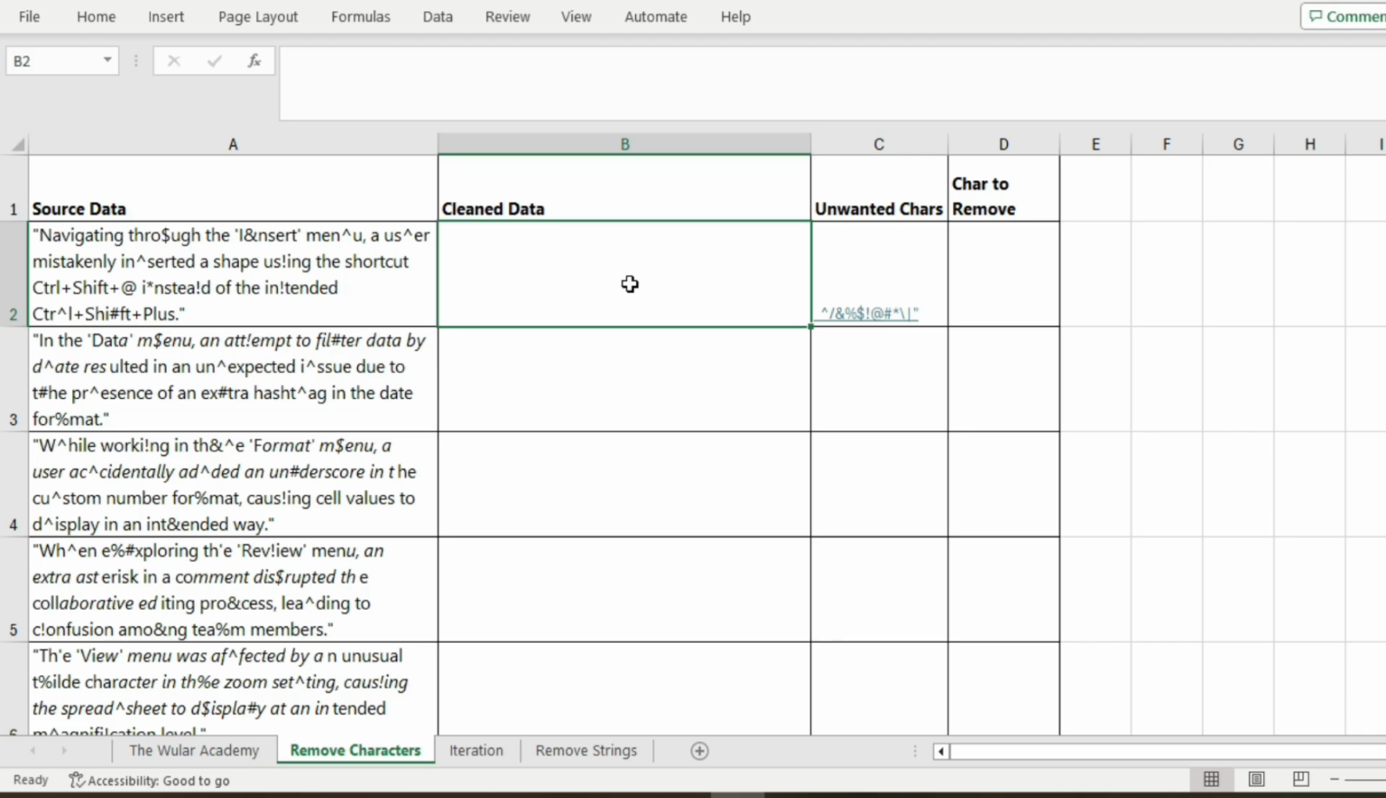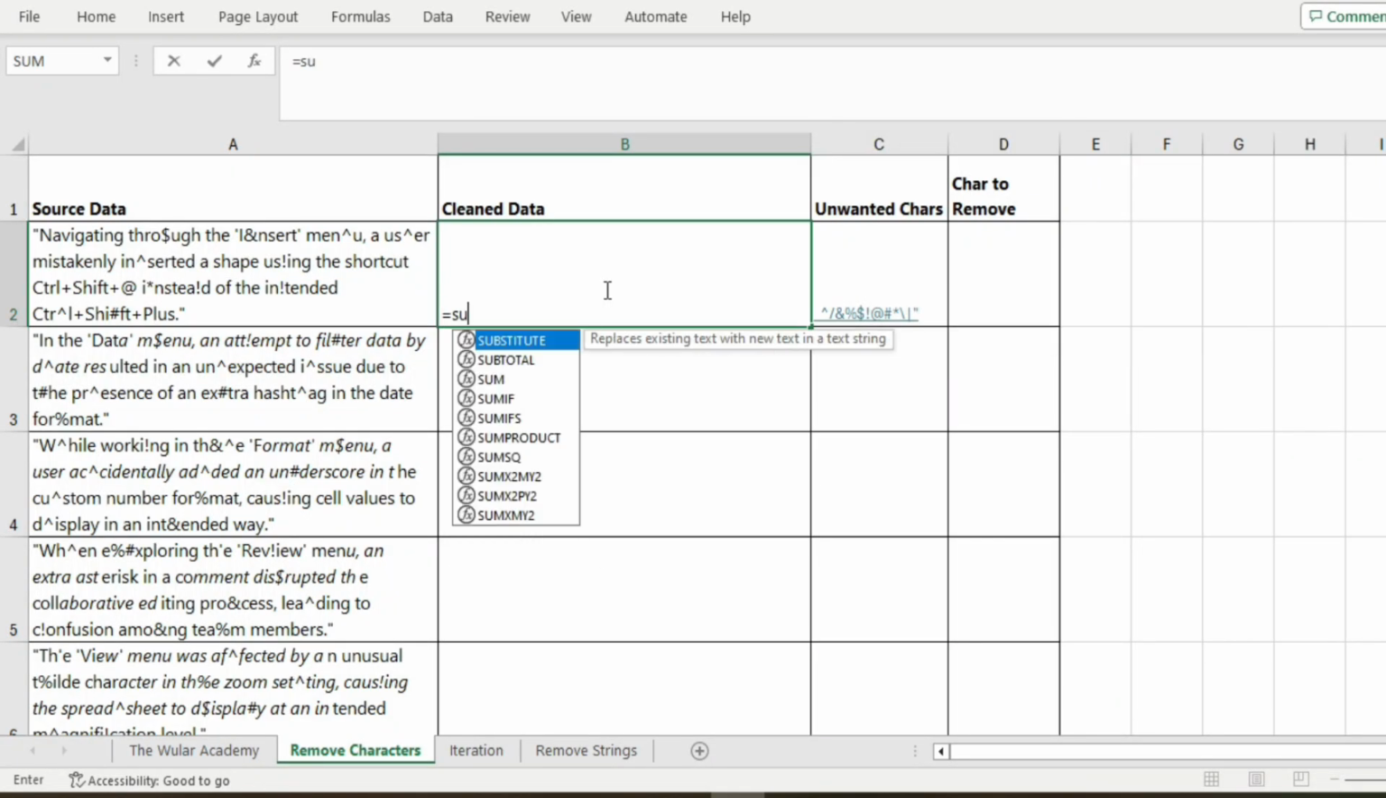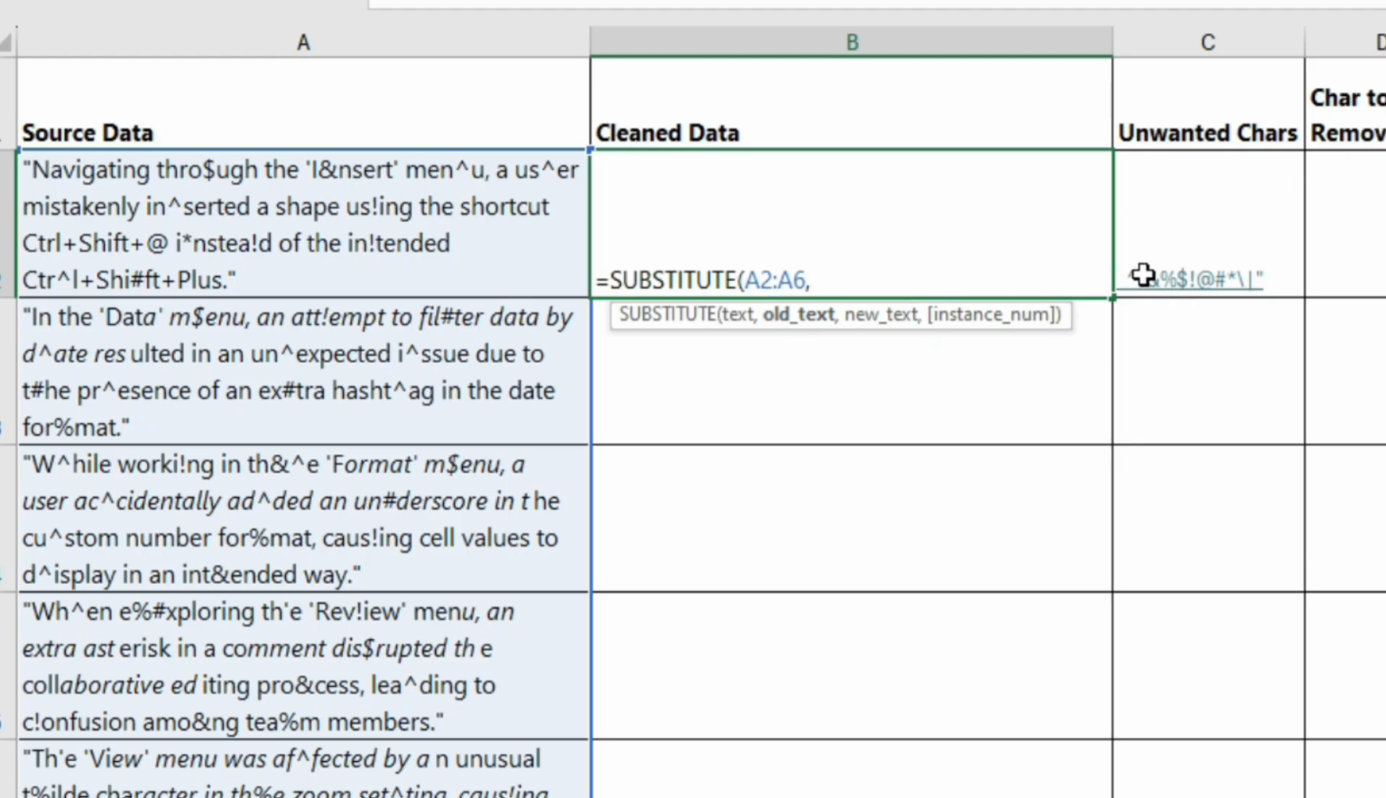So to develop a recursive lambda function, we have to identify the key challenges. The first challenge is, how do we remove the unwanted characters? So we have to identify the core function which we'll be using to remove the unwanted characters. Our core function here in this case will be the SUBSTITUTE function. We will be using the SUBSTITUTE function to remove these unwanted characters, one character at a time. Our text will be this text here. Old text will be one unwanted character from this text string. The first unwanted character here is an underscore.